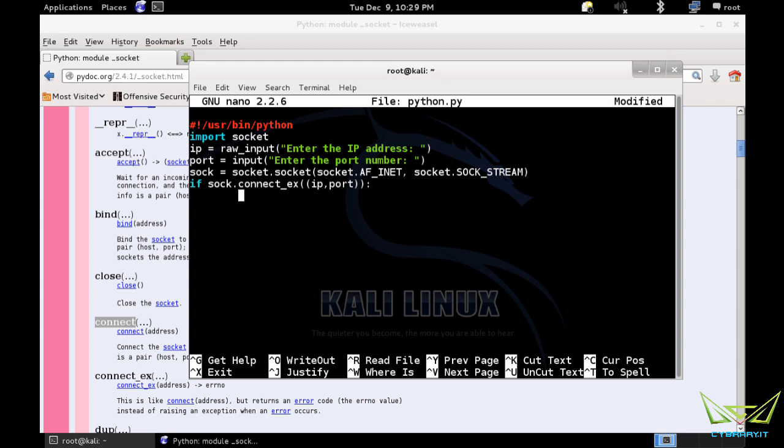So if the connection works, so if it's true, which true is going to be anything non-zero, so any error code that we get is going to be true. So if it's true, I want to print out port, and port is closed.